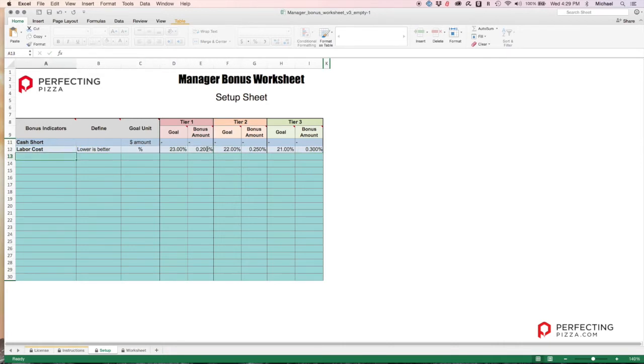Okay, and now we're going to set up a different one here, average ticket. Of course, this is going to be higher is better. The unit is going to be a dollar amount. We want to get a $25 average ticket, and we're going to say this one's going to earn you a 0.001, and $26 is going to earn you a 0.15, and a $27 average ticket is going to earn you 0.2%.